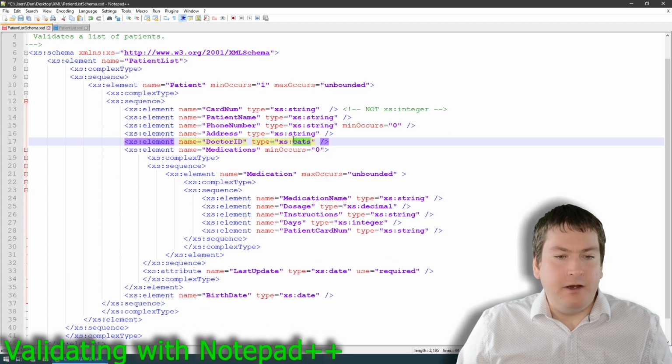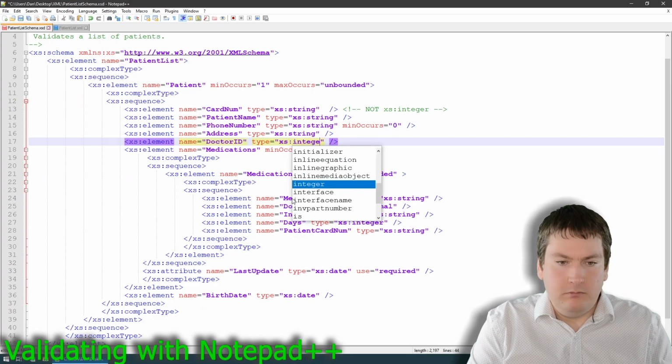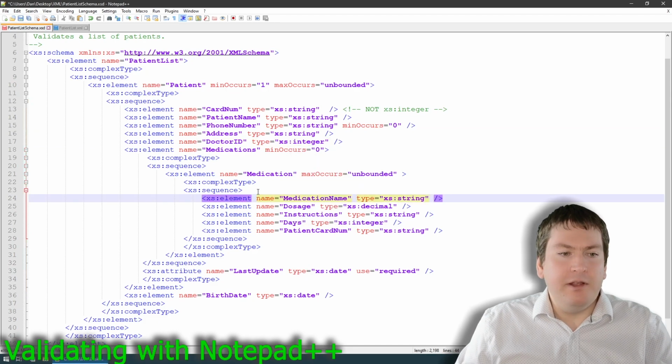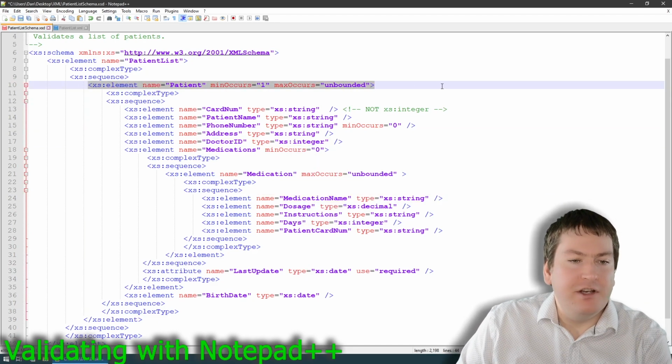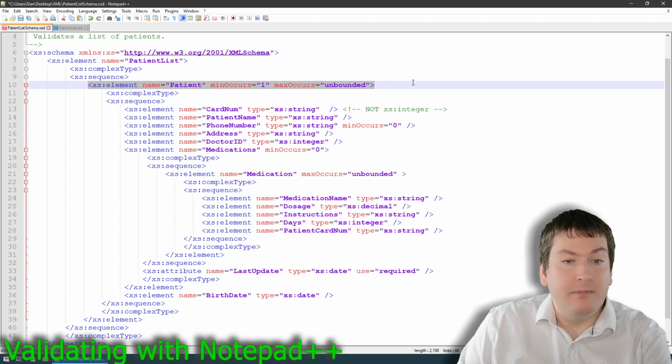Okay, so I'm going to fix this error by changing it back to integer. And one thing we'll note in the schema is that it says the patient element has to occur at least one time, but it can occur any number of times. So we're going to see what happens when we violate this rule.